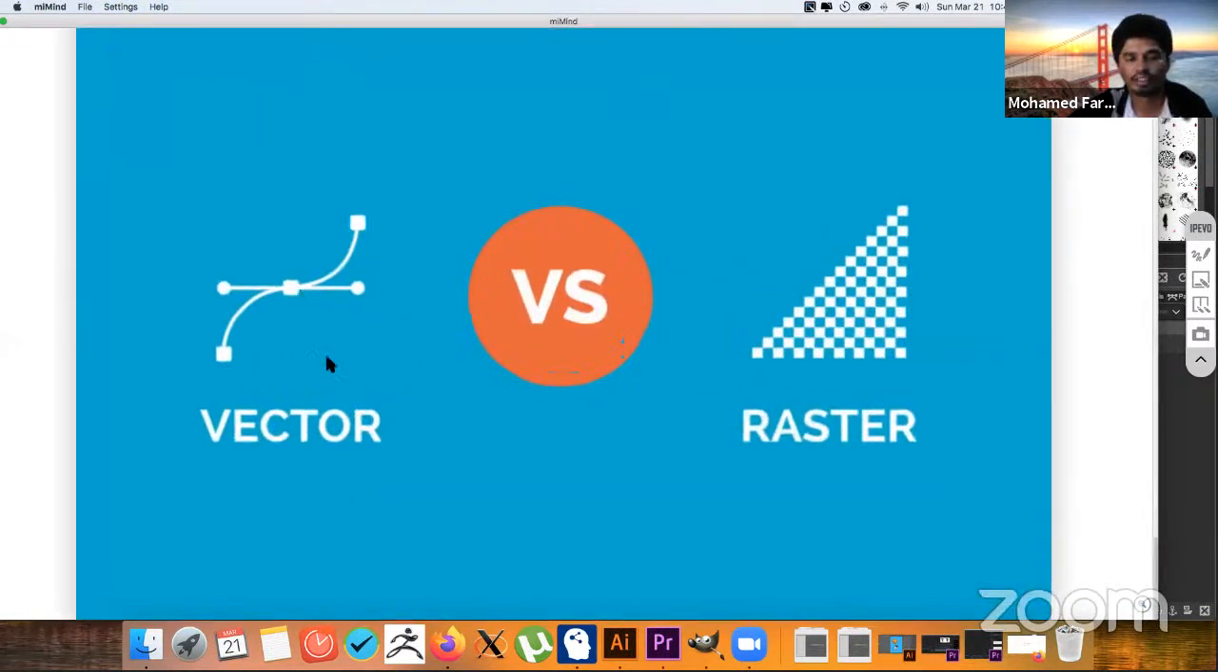Vector is nothing but drawing with the help of points, but raster is drawing with the help of brushes, with pixels. When you zoom in on raster, you will see the pixels, but if you zoom in on vector, you will have sharp edges. It will never get pixelated in vector. That's why logos are designed with vector.